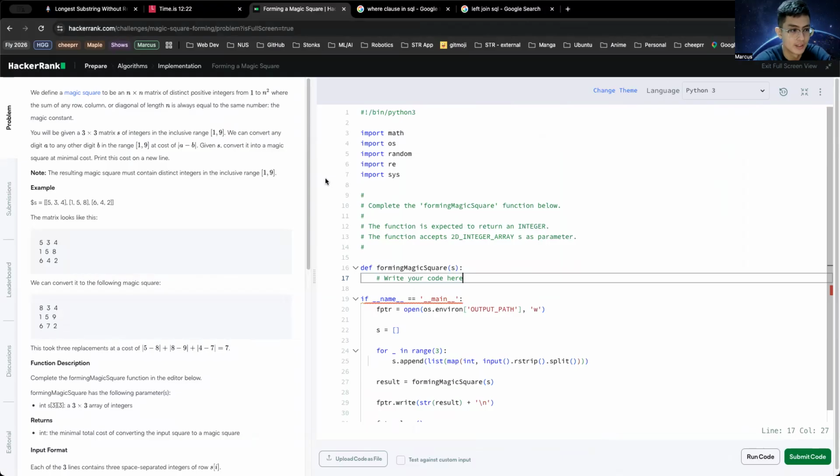Okay, so at this point, we are doing some Python programming. I'm going to do this magic square problem. We define a magic square to be an n by n matrix of distinct integers from 1 to n squared, where the sum of any row, column, or diagonal of length n is always equal to the same number, the magic constant. We can convert any digit alpha to any digit beta in the range 1 to 9 at the cost of the absolute difference of alpha and beta. Convert it into a magic square at minimal cost and print this on a new line. The resulting magic square must contain distinct integers in the inclusive range of 1 to 9.